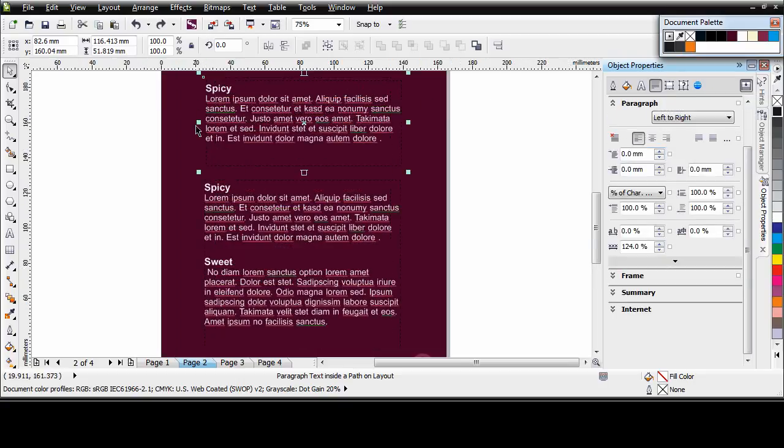I've gone ahead and created a second text frame, and inside of that I have a copy of the first paragraph of our original text. I've done this so that you have a good before and after example. Well, of course, here in paragraph properties we have all the usual things like center, right justify, full justify, etc.